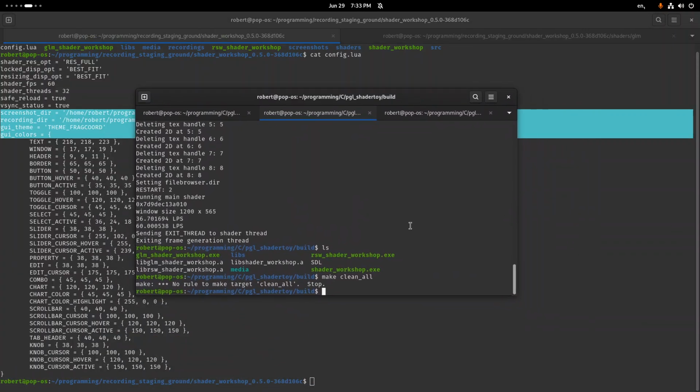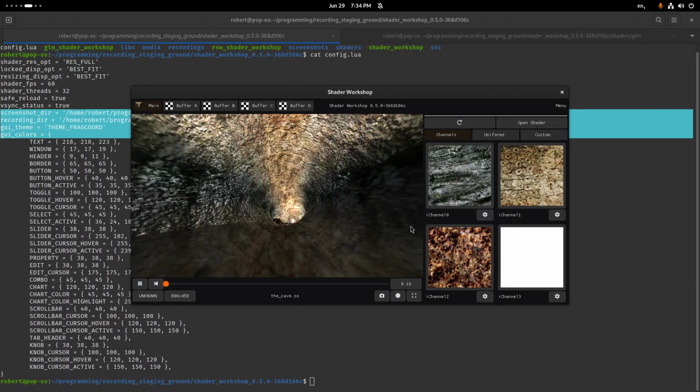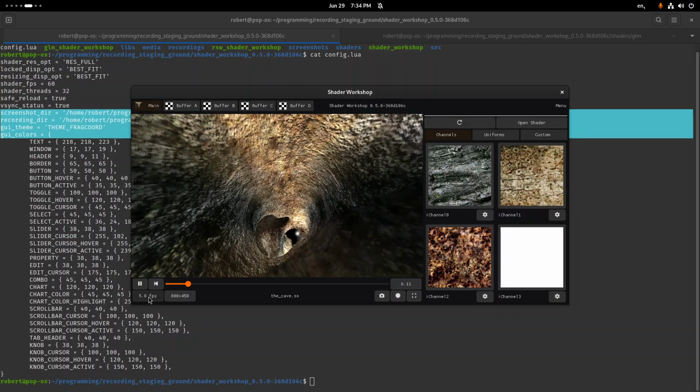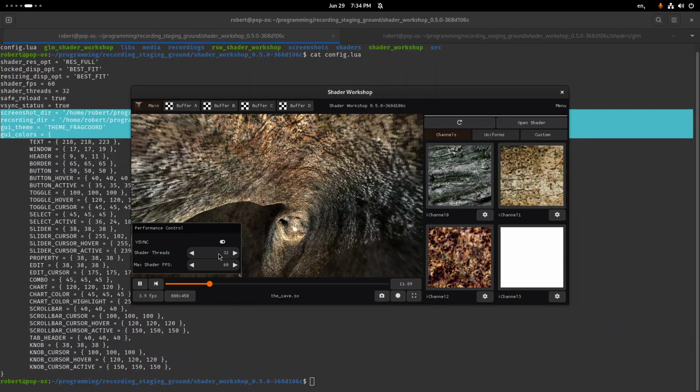Maybe one thing I will say, I have a few more shaders that I don't actually send in the package. But like, oops. Here, this is one that is slow. Anything with this kind of algorithm is going to be slow, and it doesn't matter that I have 32 threads.